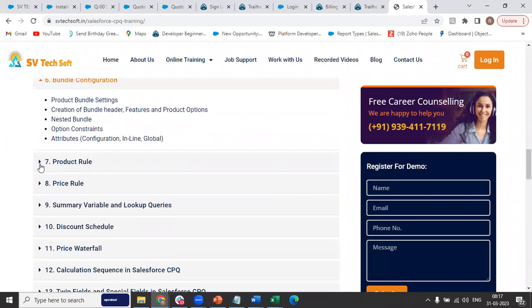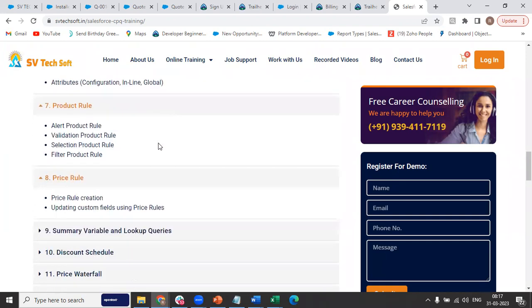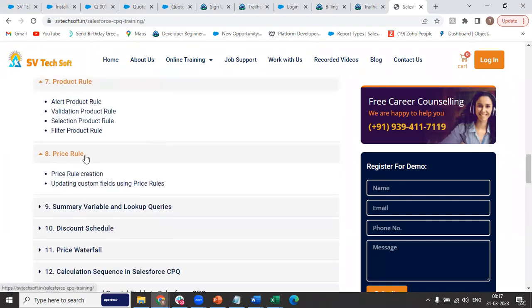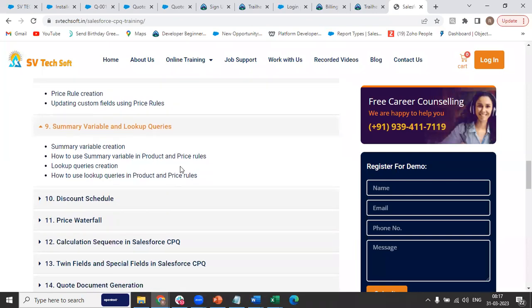Then we are going to take a look at product rules: what the different types of product rules available in Salesforce CPQ are, how we can create and configure them, and also some real life scenarios on product rules. Then we're going to look at price rules, what price rules are. Then we are going to check summary variables and lookup queries, and how we use them with our product rules and price rules.